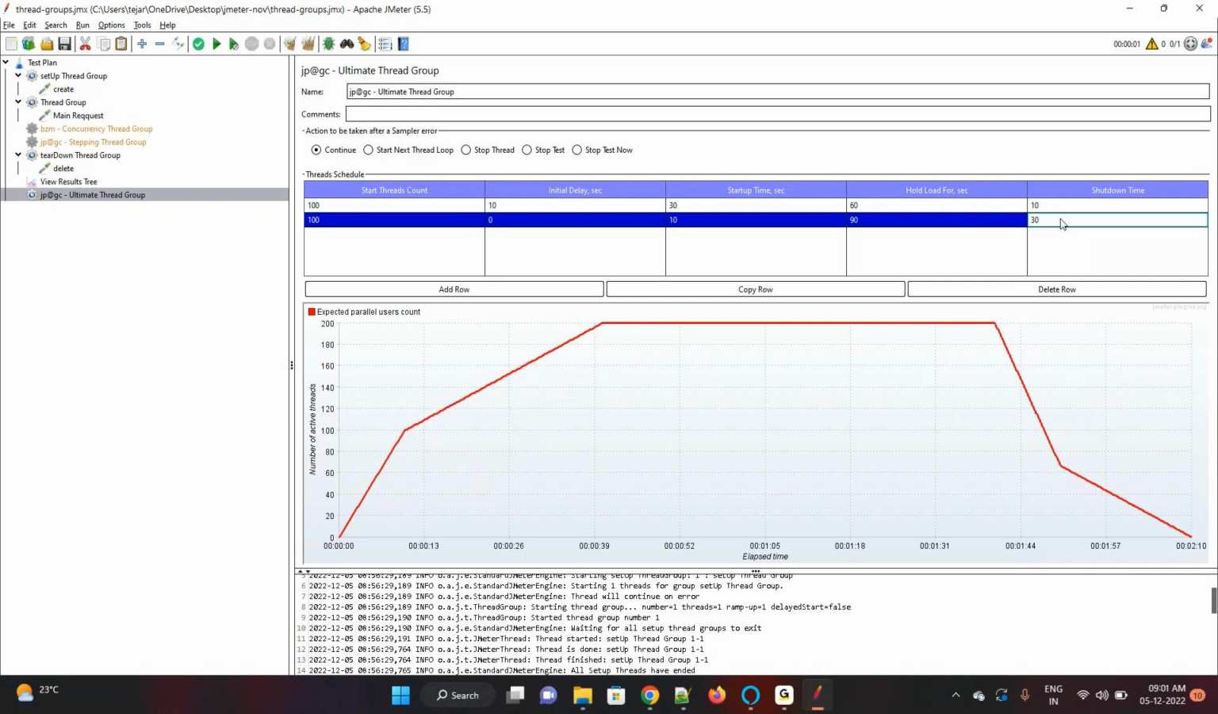Each batch is different. Suppose I'm giving 1,000 users load. In stepping or concurrent thread groups, the 1,000 users will be divided. But here, if you see, till this ramp up point, 200 will come. How can it be 200? What is the ramp up? 30 plus 10, 40 seconds. Now if you see here, in exactly 40 seconds, 200 will come.